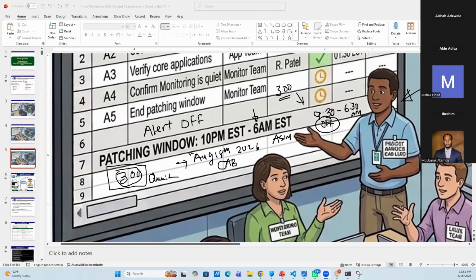Thank you very much. I love that definition you put in there. Change Advisory Board. So the Change Advisory Board is looking at everything on those 300 machines. So now, check mark.